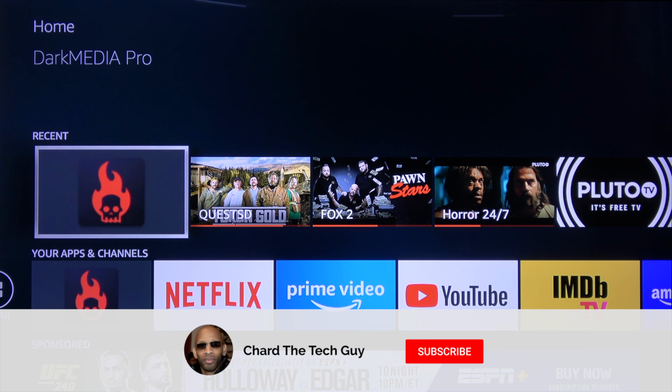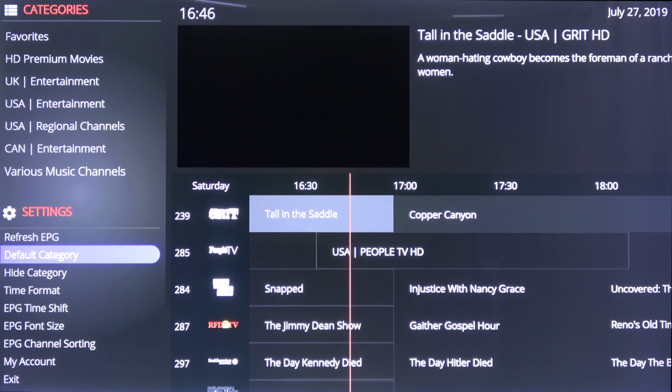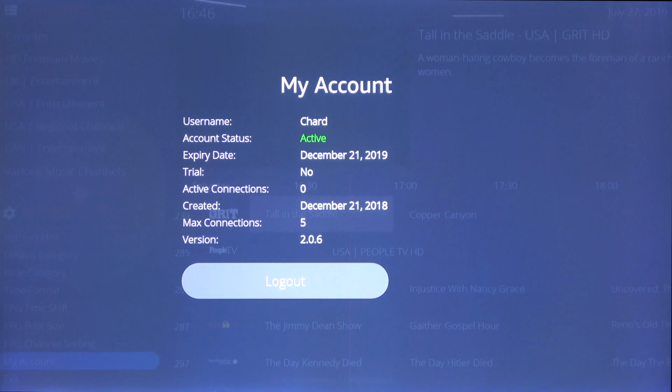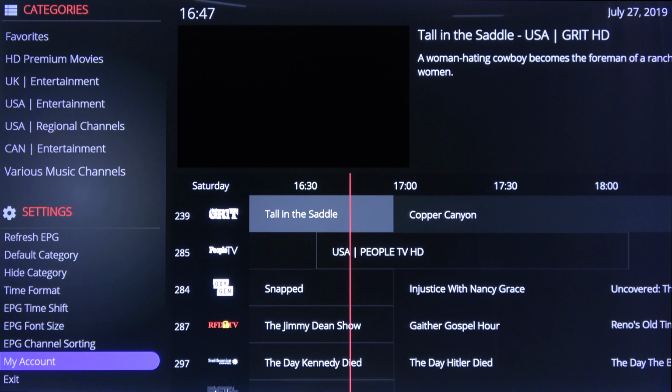I'm not sure what the current version I'm running right now, but let's start it up and see what the version number is. Let's see, we're gonna go down to my account and then we see we're running version 2.0.6. Let's go back out.